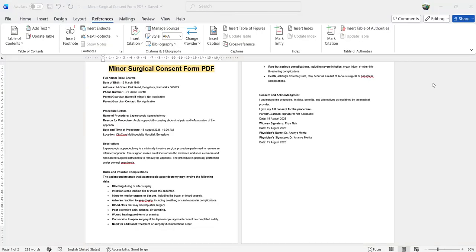Here is a sample medical consent form on screen. Medical consent forms often contain complex medical terminology and lengthy explanations. For a patient without a medical background, it can be difficult to understand what procedure is being performed, why the procedure is required, what the benefits are, what risks and complications may occur, and what recovery may involve. This creates a communication gap between medical professionals and patients.